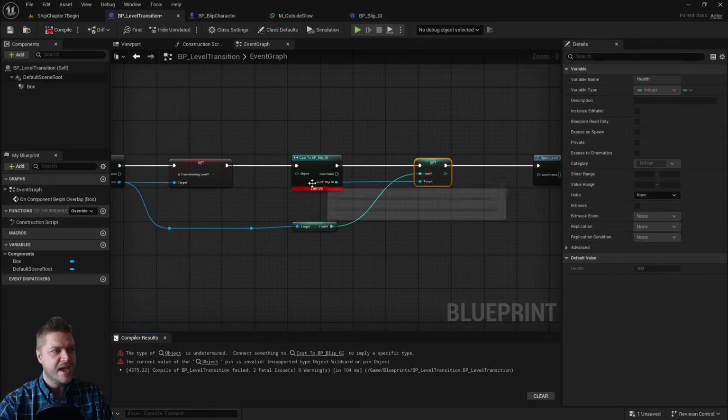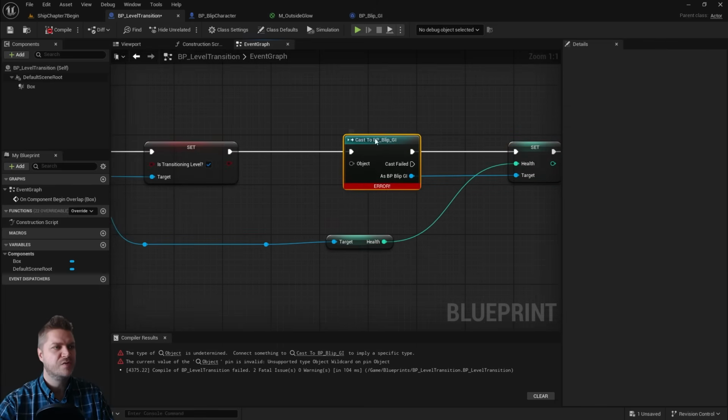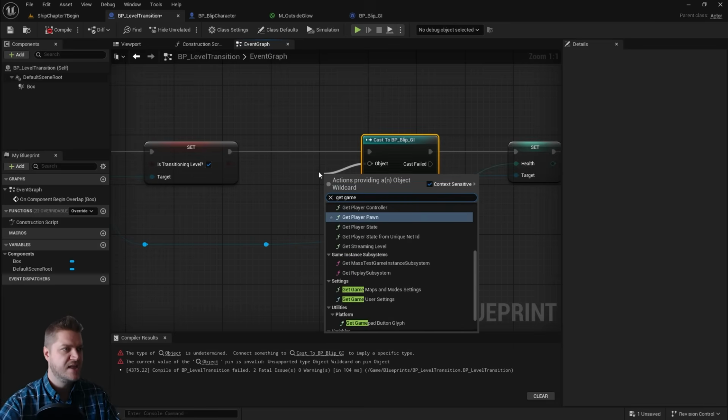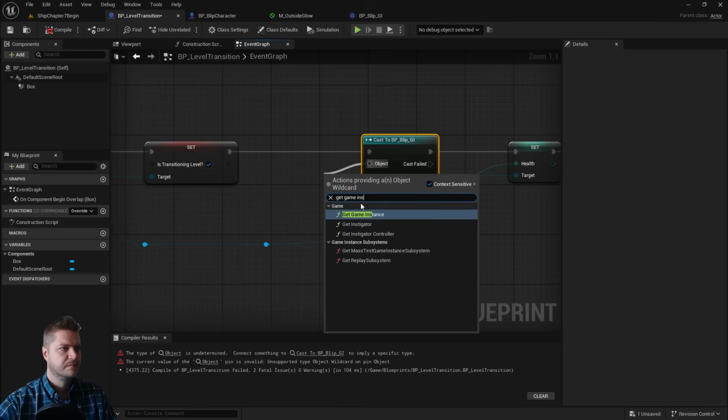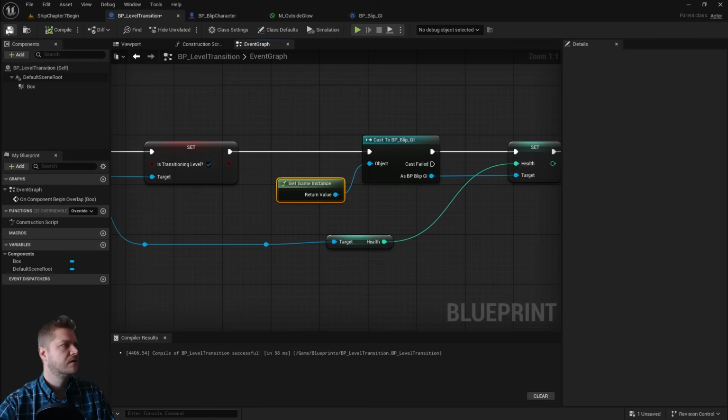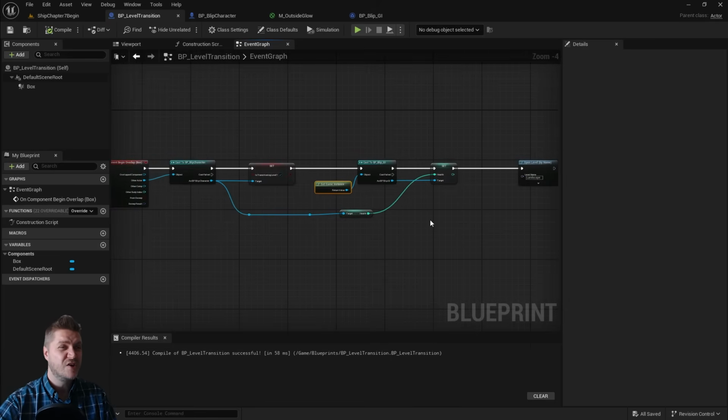And we've got an error here. And what that's telling us is that there's nothing in the object for the cast. So this is something that Unreal Engine is very insistent about. So we need to put an object in there. And so from this object input here, we're just going to go for get game instance. And now when we compile and save, that will work. So that's the first part of it done.